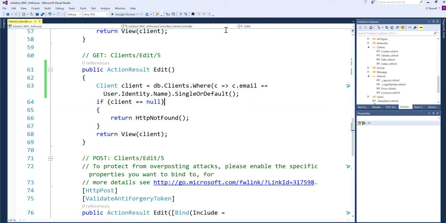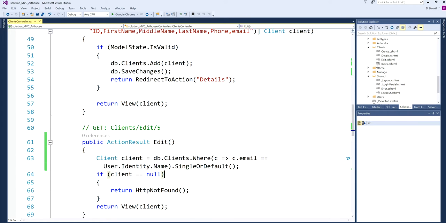Okay, so again, if they're null, well, you know what I could do is redirect to, but this should never happen. I shouldn't try to edit it, so I'm just going to show not found. What I could also do is just redirect again to create. Kind of an afterthought. I probably should change that.